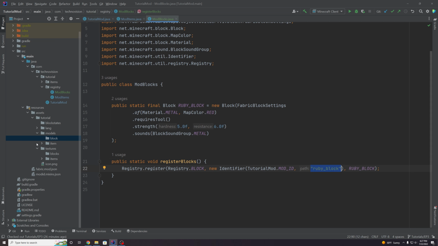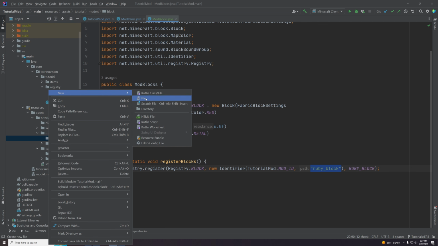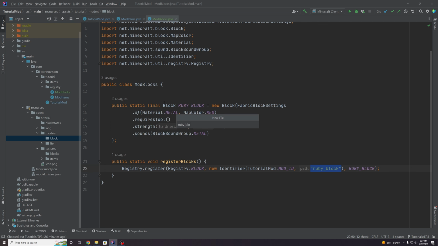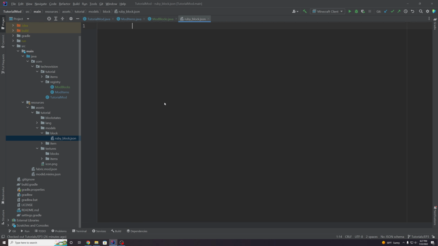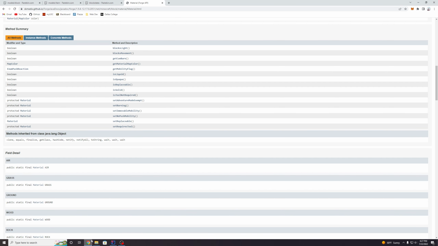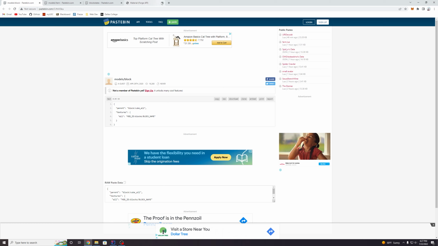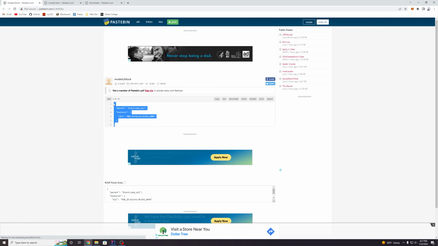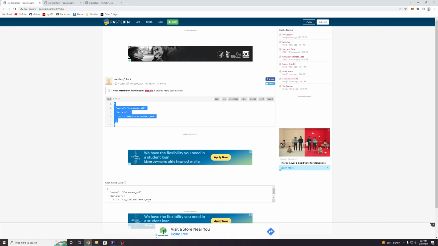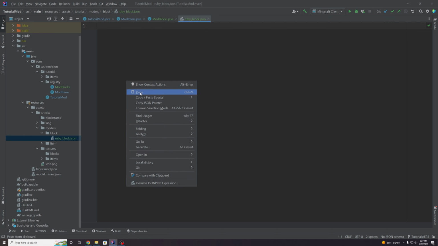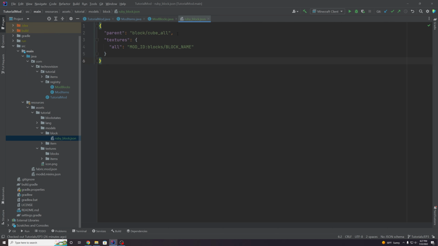So in my case, ruby block. So right click, new, file, and it's gonna be ruby_block.json. And if you go to the description in this video, it will take you to this first page here, which is the models/block JSON. And you can literally just copy and paste this just so it's easy for you. So to explain this, it's very similar to the model for the item. The main difference is that instead of it being a generated item, we're rendering the item as a block, a cube block.